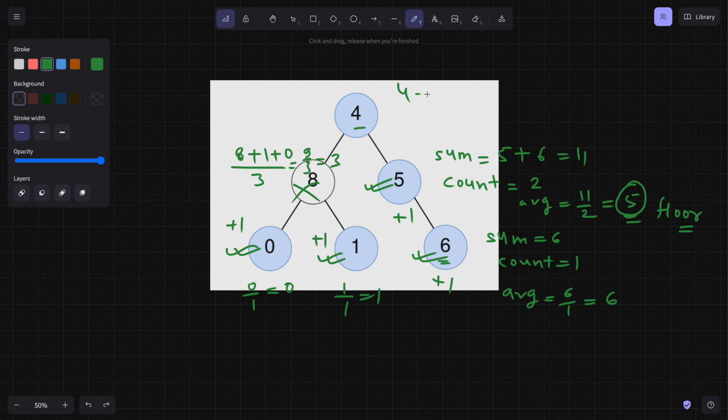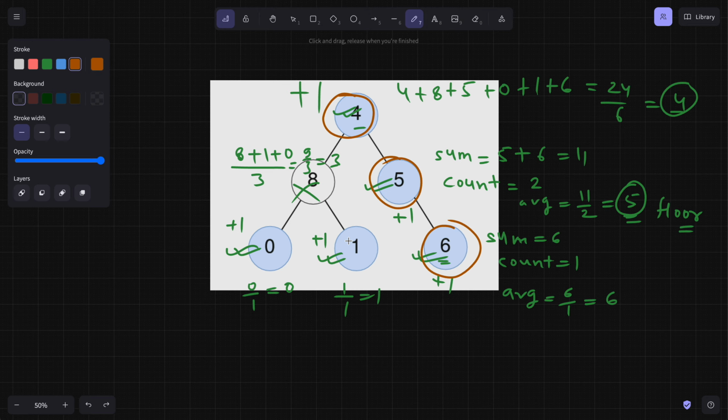And for 4, 8, 5, 0, 1 and 6, that is 6, 7, 12 and 24 divided by total nodes 1, 2, 3, 4, 5, 6, that would be 4, and it is equal to 4, that is also 1. So you can see our final answer would be 1 here, 2, 3, 4 and 5. So our final answer would be 5.